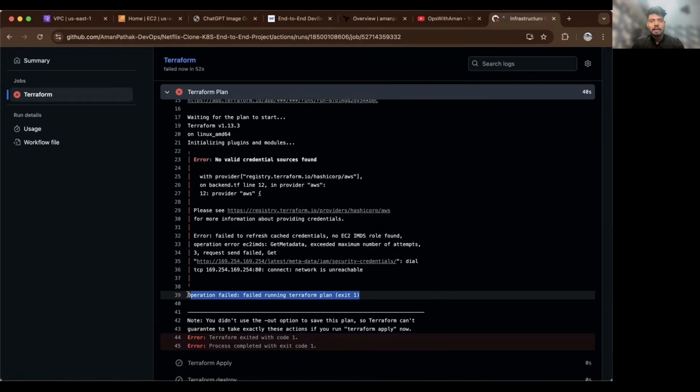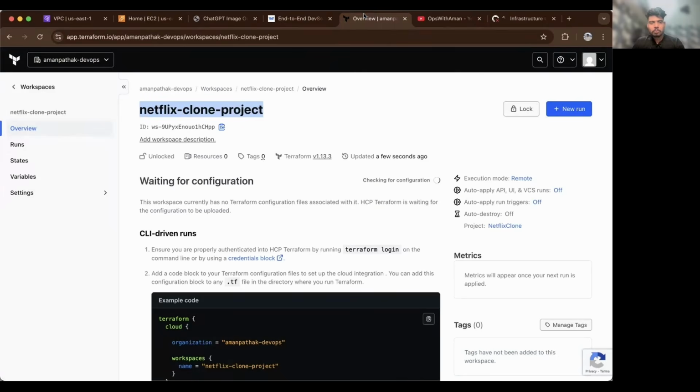But the main thing is that as we have to create our EC2 machines and all those AWS services on AWS cloud, for that we need to provide the credentials, and in our GitHub repository we haven't set those credentials. So for that we have to set those credentials. So the main thing is, where do we have to provide the credentials? So let's see where we have to provide the credentials, and what are the alternatives that we can use to provide the credentials of AWS.